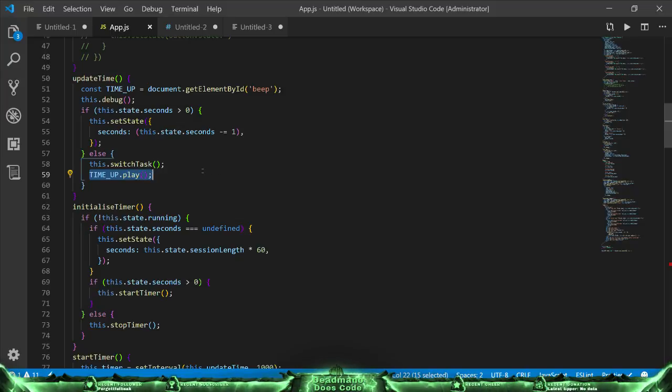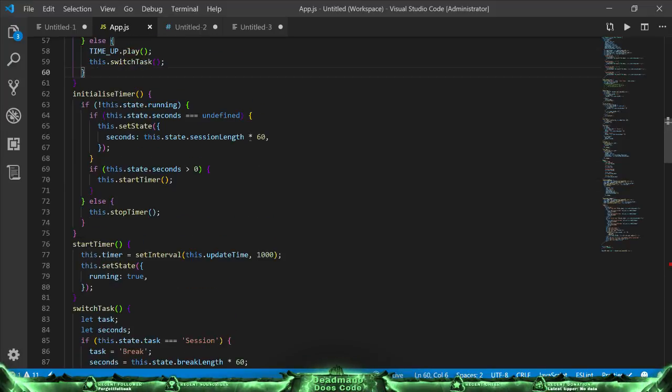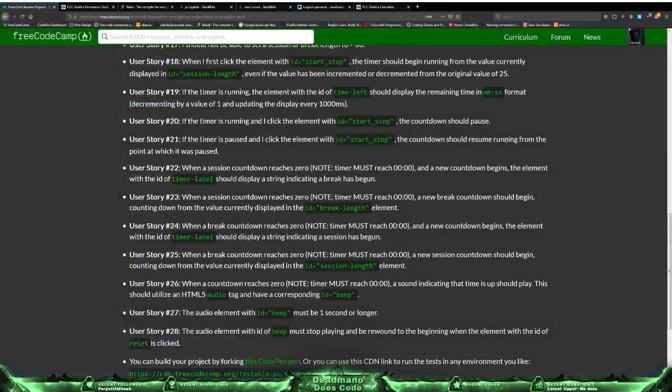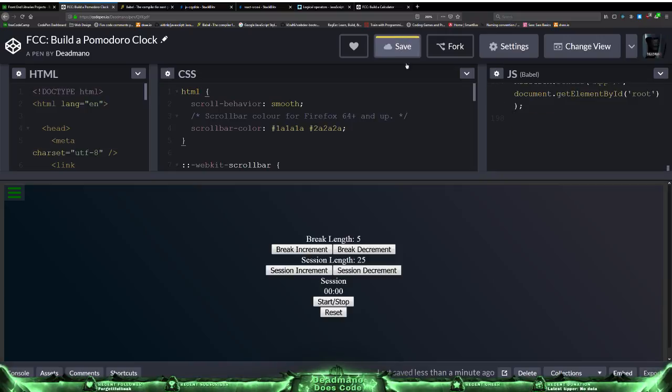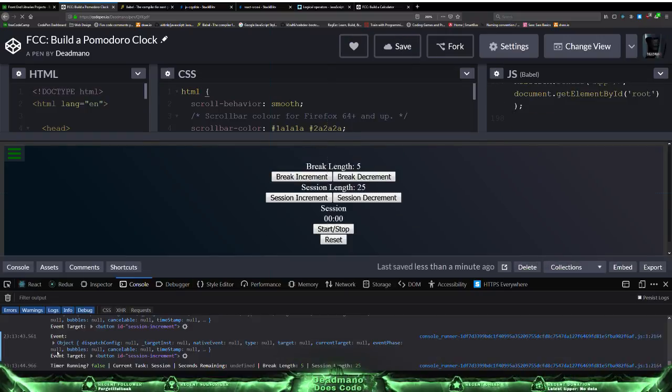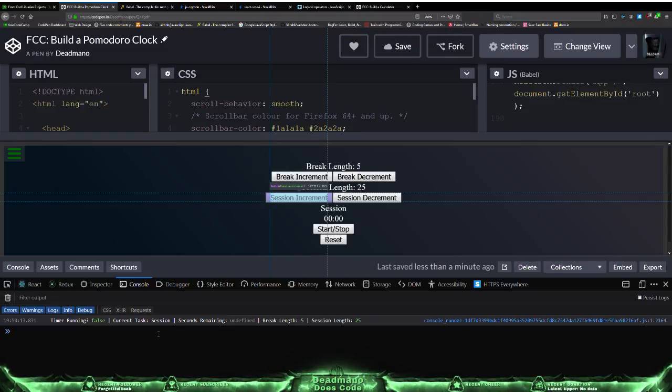But I'm wondering if we should... I think we should play the sound first and then switch the task. There we go. Let's see if that works now. And let's set this to 5, by the way, just to do our test. So we should start with 5 seconds.